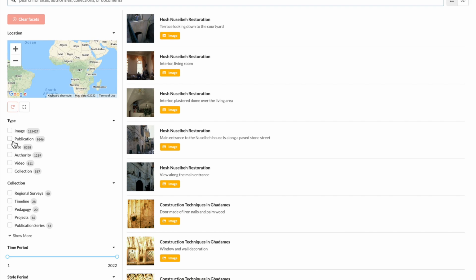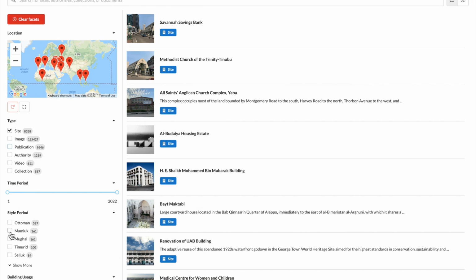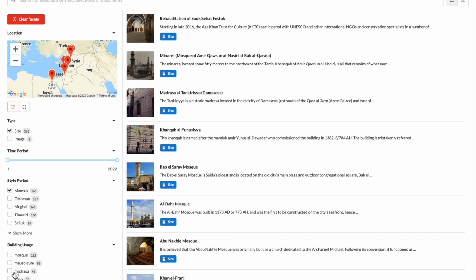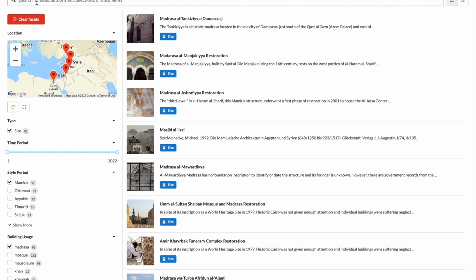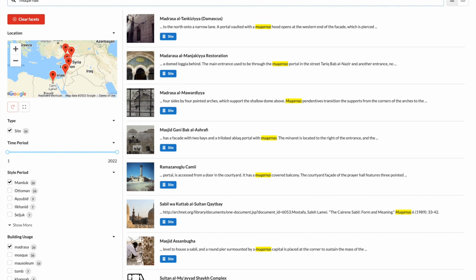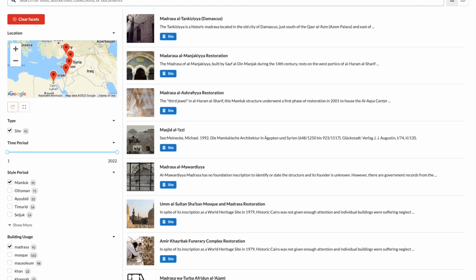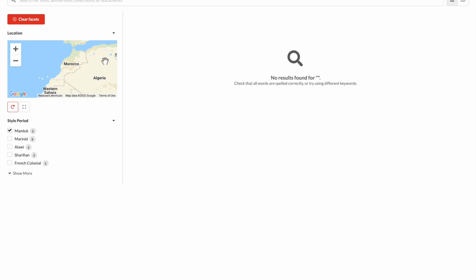The filters and map can be used in conjunction with one another. So if, for example, I wanted to find Muqarnas, these would be the Mamluk madrasas that would have examples of Muqarnas. Similarly, this can be used to narrow your search even more specifically to a city or town.